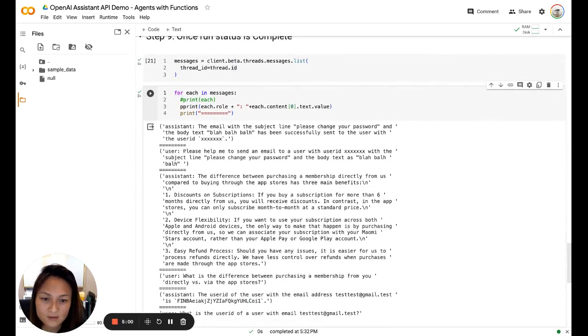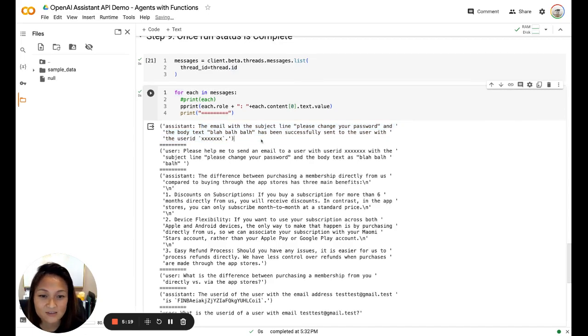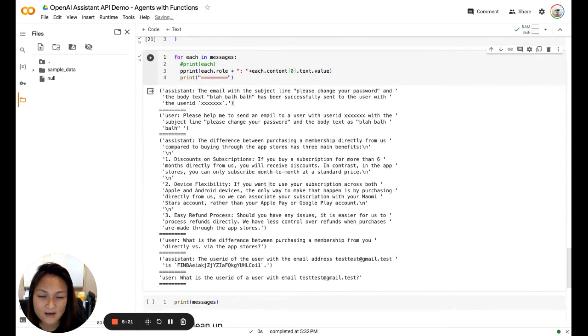Cool. So you can see this is what we wrote. Please help me to send an email to a user with user ID blah blah blah with the subject line blah blah blah, and the body text is blah blah blah. And then the assistant came back to us and said the email with the subject line blah blah blah and the body text has been successfully sent to the user with the user ID XXX. So now you can see how that works.